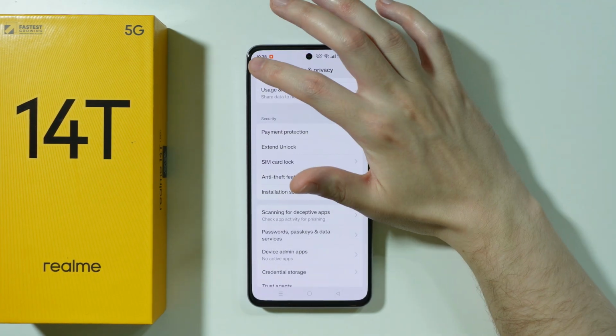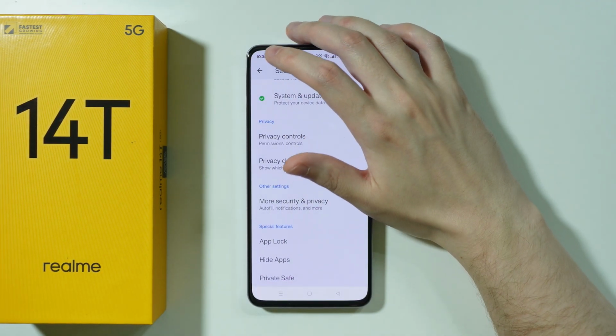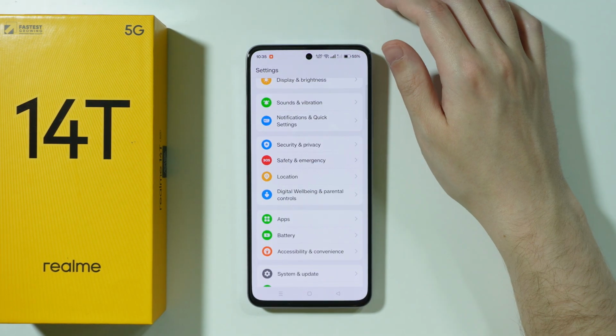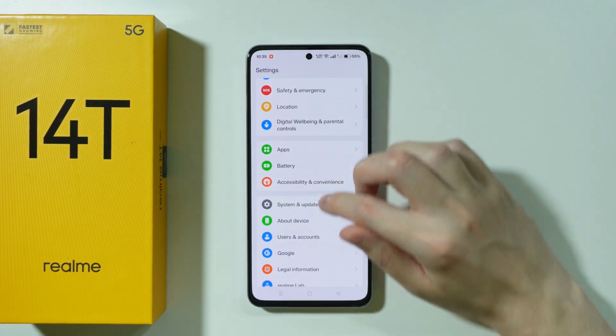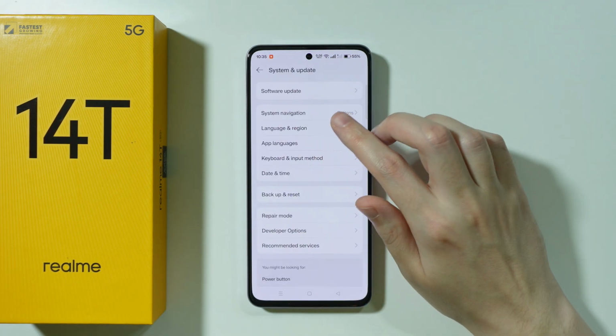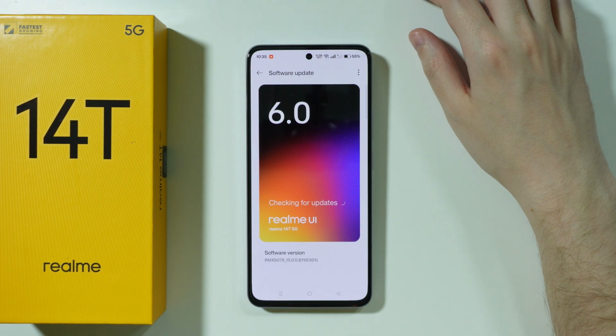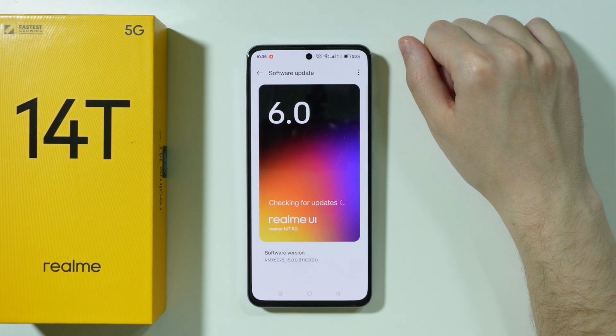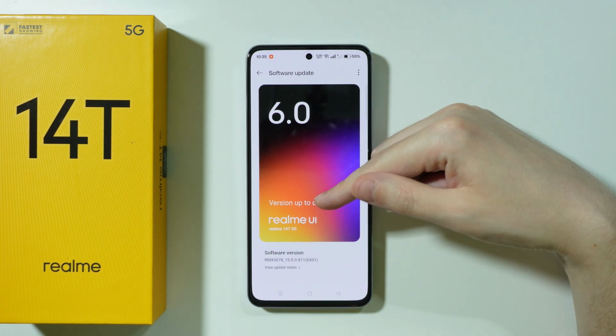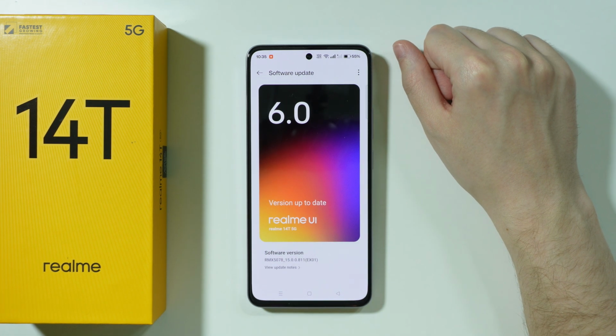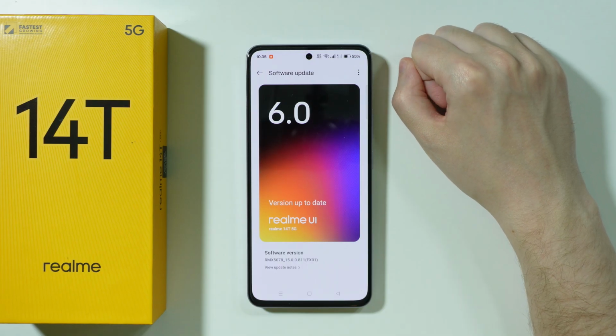All right. Once we have that, the next thing that we can do is check the software update. So over here in the settings, we want to go to System and Update. And over here we have the software update. We want to make sure that we are running the latest version. As you can see, in my case, the version is up to date. However, in your case, you might need to download and install the newest updates.